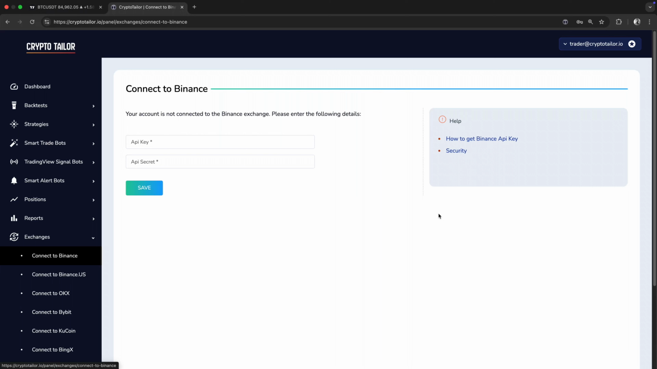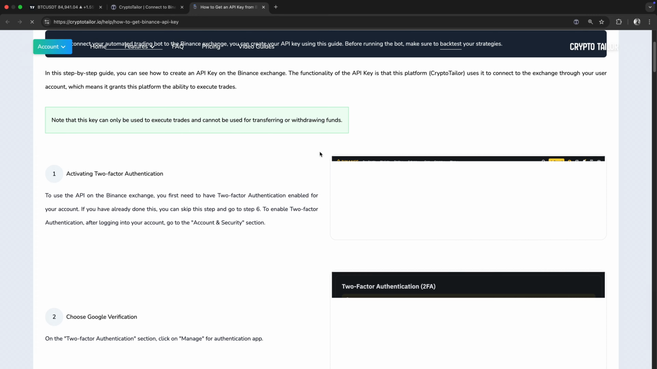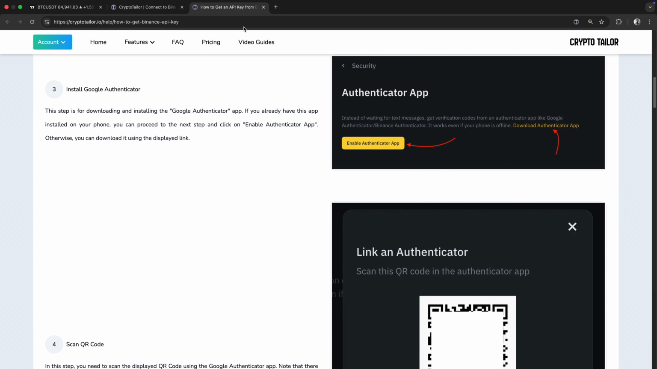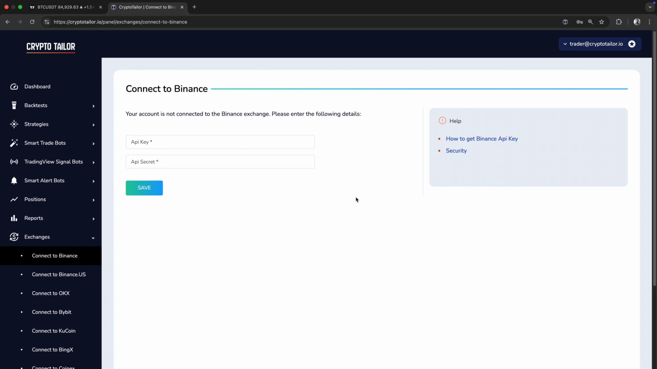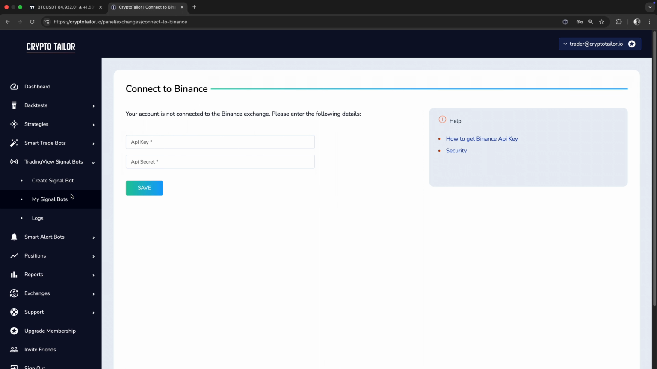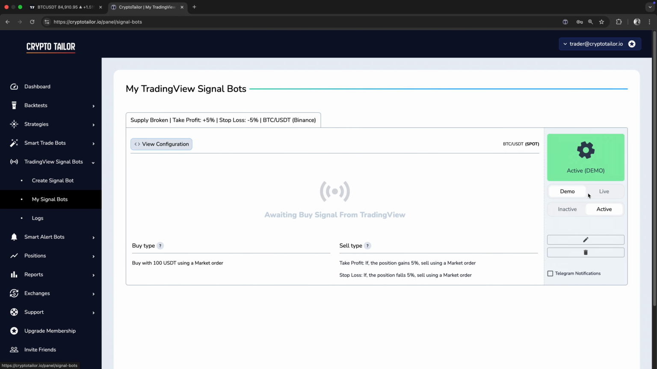When generating your API keys, be sure to set the permissions to Trade Only. This setting allows the bot to buy and sell assets, but blocks withdrawals, adding an extra layer of protection to your account. You'll also find a step-by-step guide for each exchange to help you generate and connect your API keys properly. Once your exchange is connected, switching to live trading is simple. Just change the bot mode from demo to live. From that moment on, the bot will use real money to execute trades directly on your exchange account.